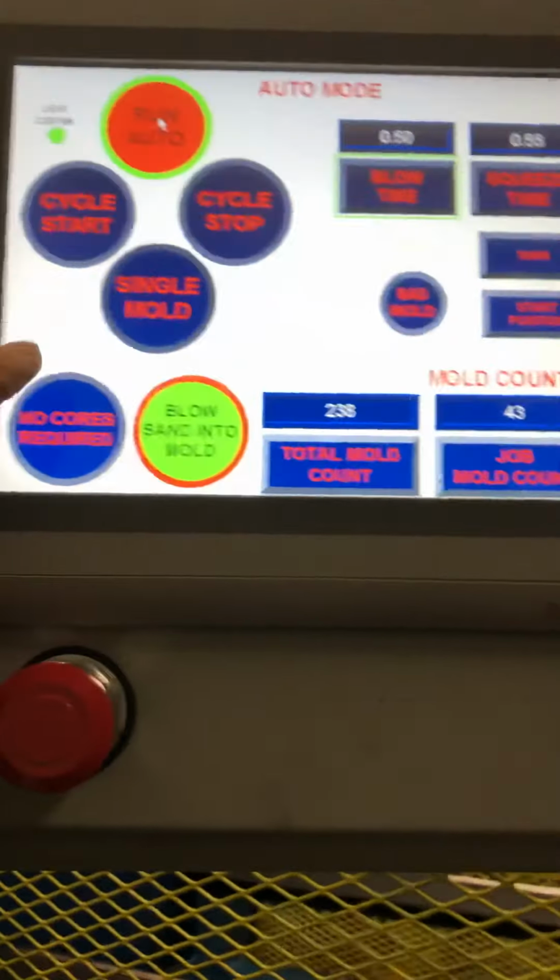Most people leave it in cores, if nothing else, to inspect the mold. You can blow sand into the mold or not blow sand into the mold. More of a maintenance type item if you want to go through to select that. You can also select single mold or repeat, where it'll just continue to cycle.